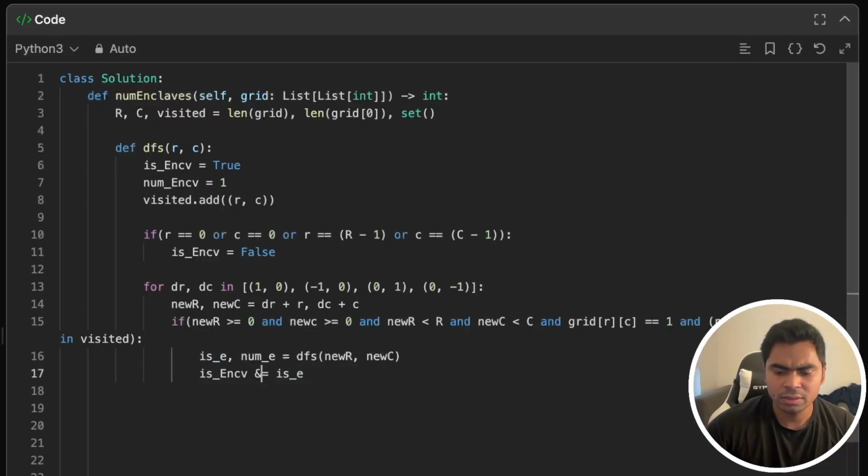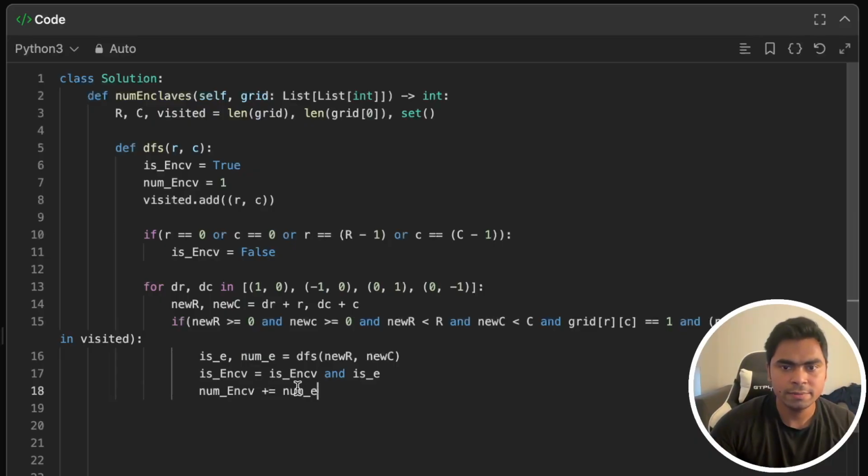or you can say it in a better way, this is the better way. And then you can add the num enclave that you got from the child. So this num E, the number of enclaves that's coming from this neighboring cell.